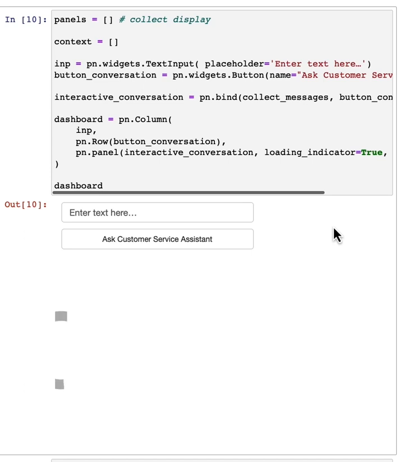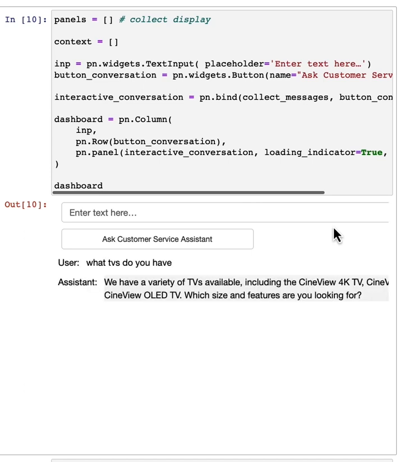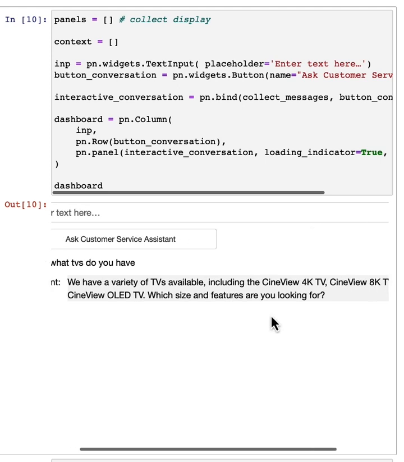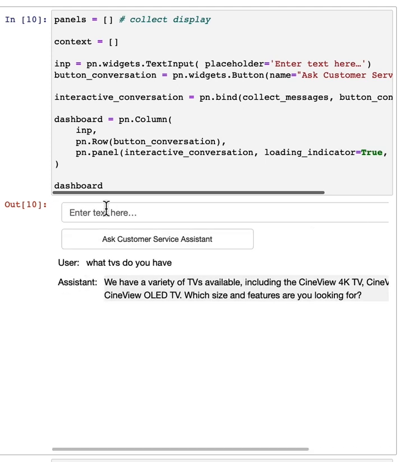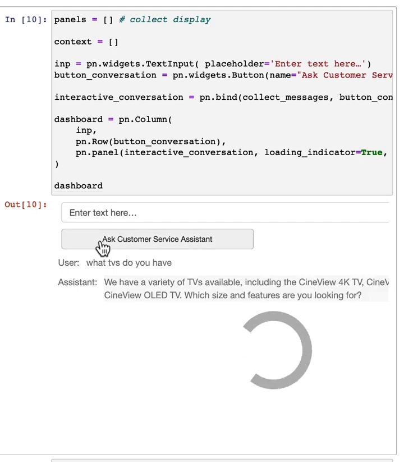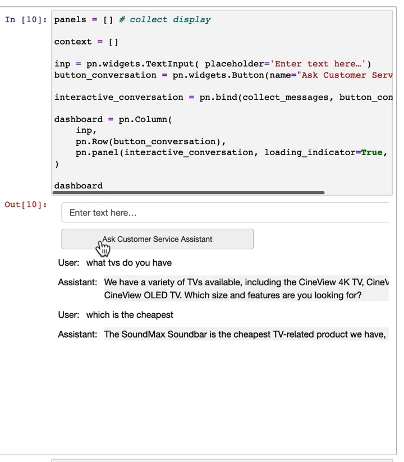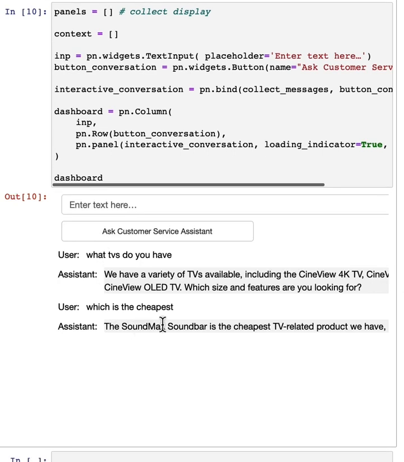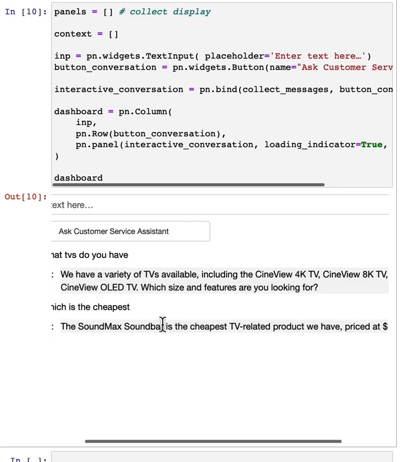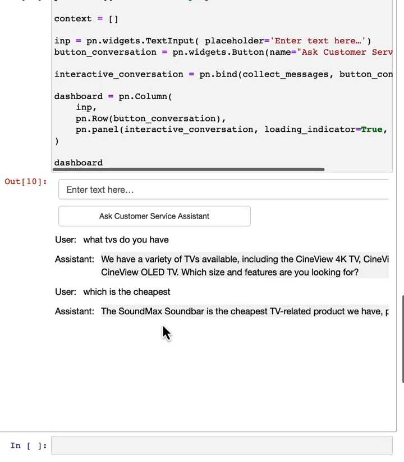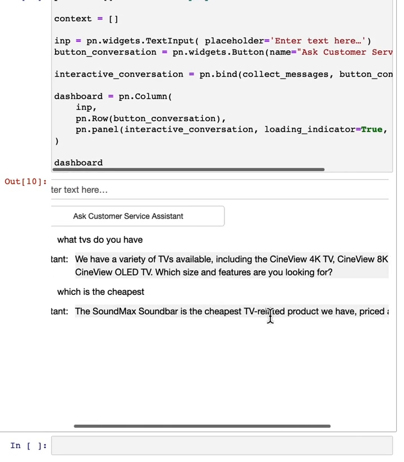And under the hood, the assistant is going through all of the steps in the process user message function. So it's listed a variety of different TVs. So now let's ask, which is the cheapest? Again, it's going through all the same steps, but this time it's passing the conversation history as well into the prompts. Okay, so it's telling us that this speaker is the cheapest TV-related product we have.